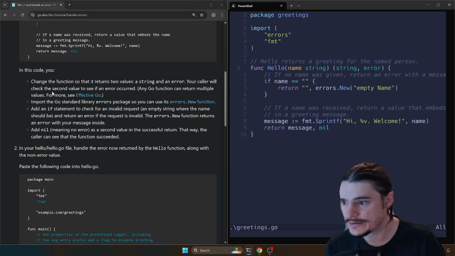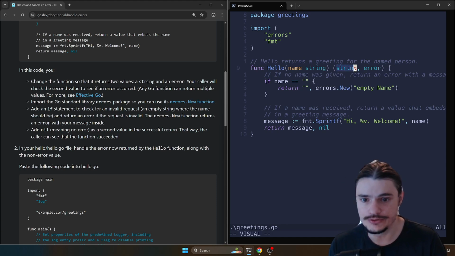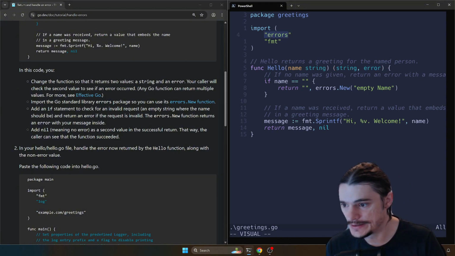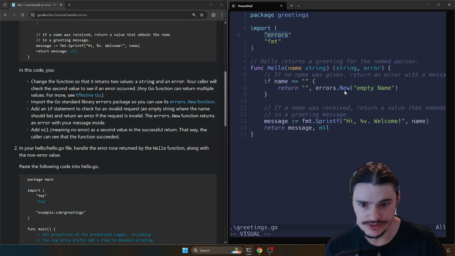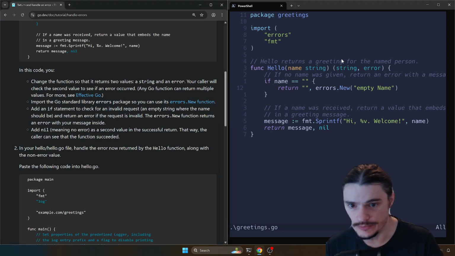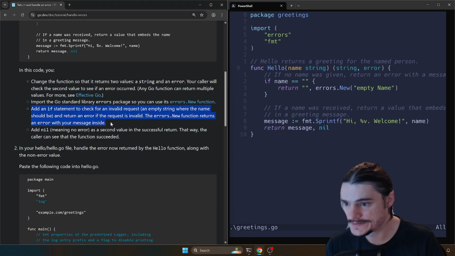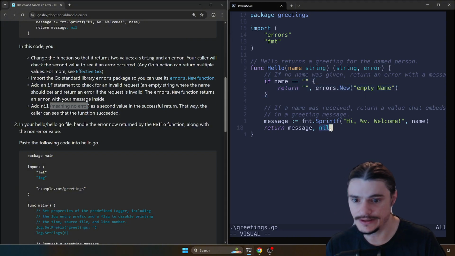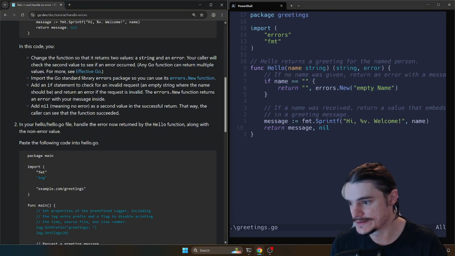Your caller will check the second value to see if an error is returned. This is a very Go way of doing it. You'll see this a lot where you run a function and then you check to see, did you get an error back? And if you did, then you can handle the error. We're importing errors here. This is the Go standard library errors package. Then we can make use of its New function here. So errors.New, and then we just give it empty name. So that's the description of what the error is. Empty name. We were not given a name here. So then we add the if statement to check and add nil, meaning no error, as a second value here. Good. Okay. So that's exactly what we did.